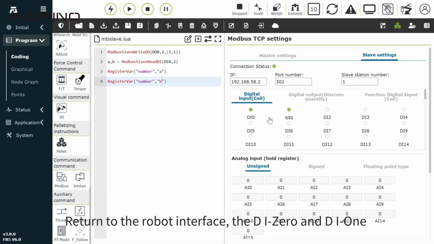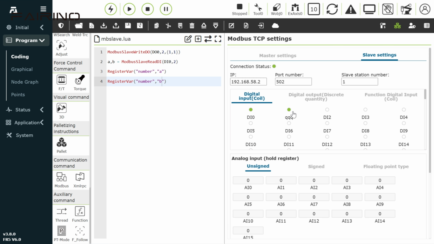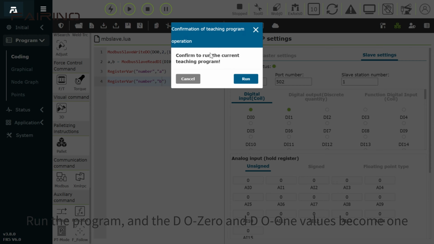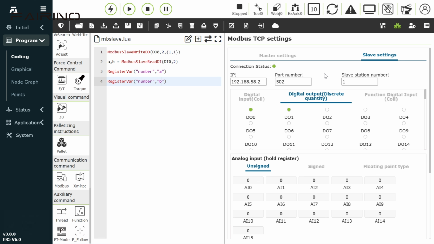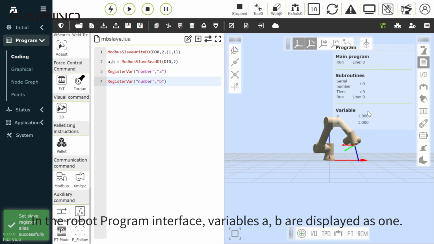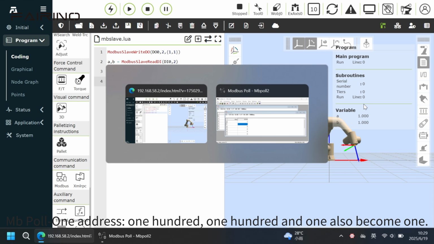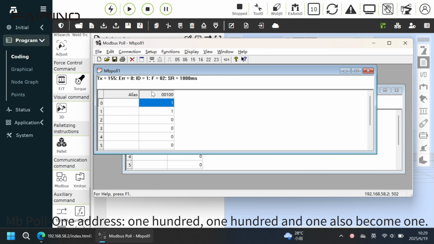Return to the robot interface. The DI0 and DI1 values are 1 at present. Run the program, and the DO0 and DO1 values become 1. In the robot program interface, variables A, B are displayed as 1. MBPO1 addresses 100 and 101 also become 1.